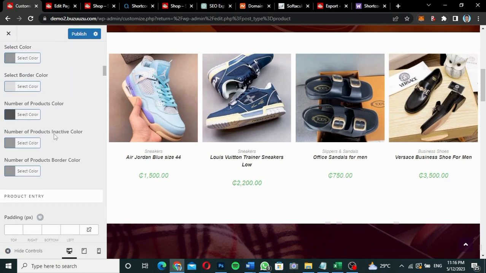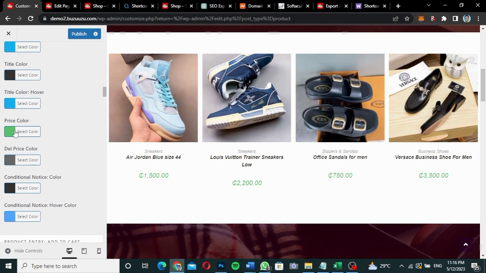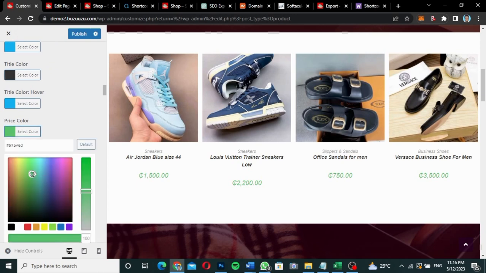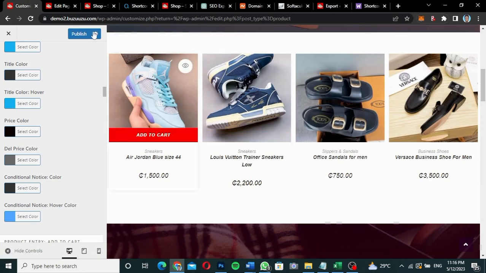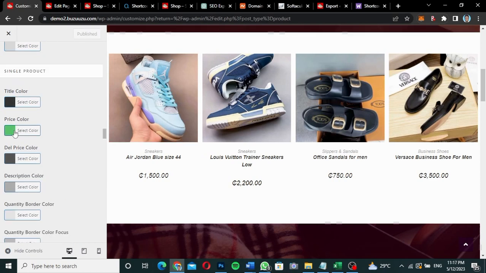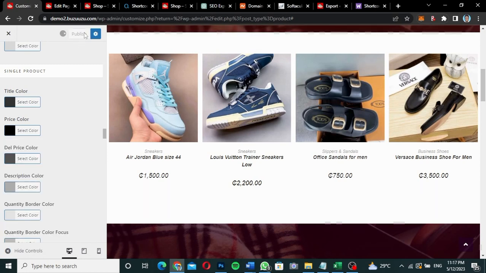Now my last thing that I want to do over here is to change the price color. I want to change the price color to just black. I think black is quite okay. So I'm going to publish it. The same way applies to the single product color. I'm going to change it to black and then publish it.